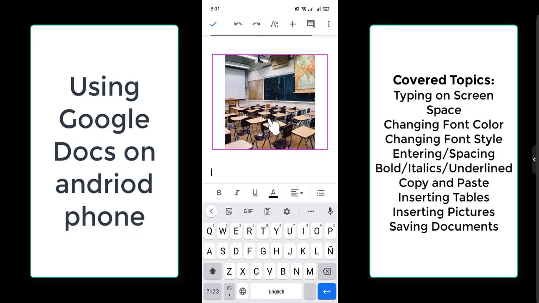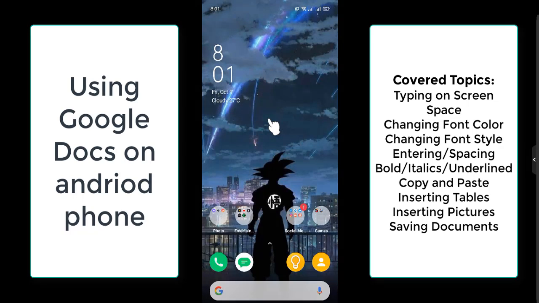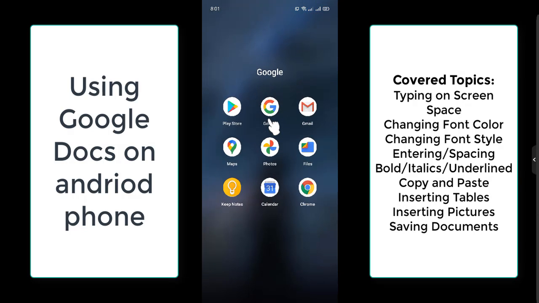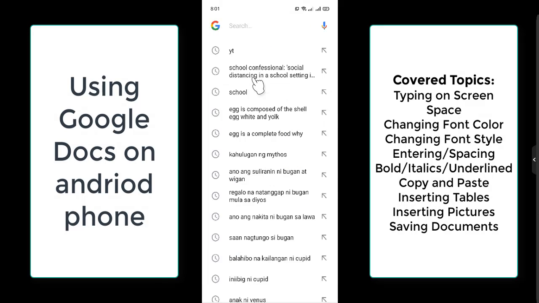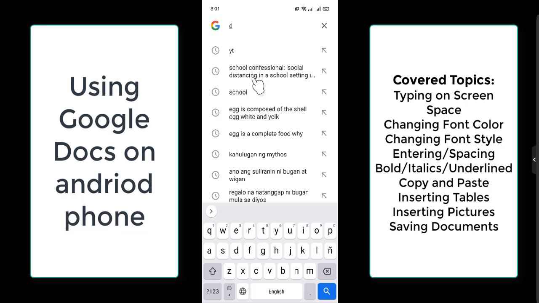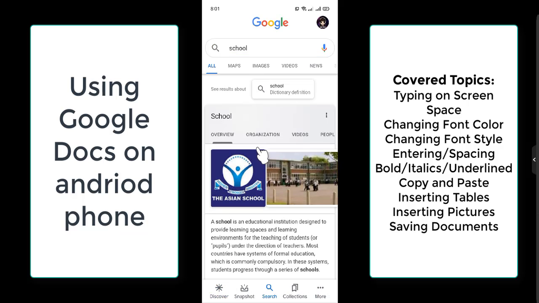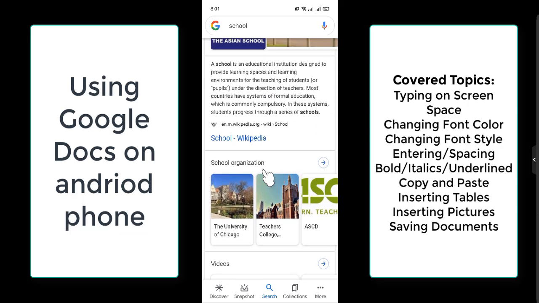The last thing that I will show to you is para mag-copy-paste. Actually, the same process lang din. Let's say, go to web. Open tayo ng Chrome. Then, let's type. Let's just find an article. There. School. So let's find a text that we can copy. Let's choose the first one.